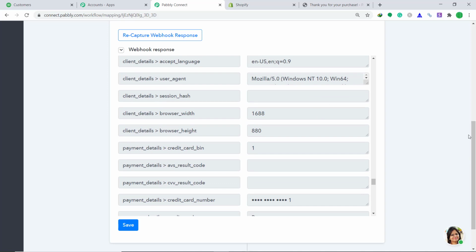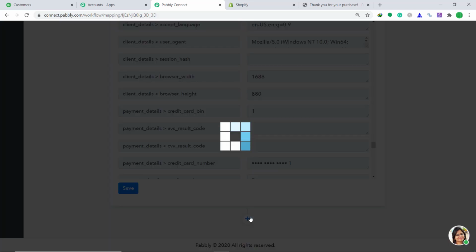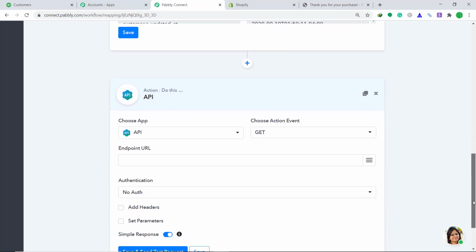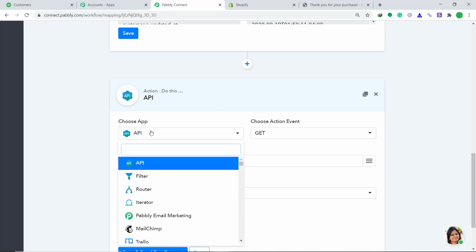To do that, just scroll down and you will find this plus button. Just click on this plus button. When you click on this plus button, another window appears in front of you. This is called the action window. In the Choose app, we have to change it from the default API to QuickBooks.